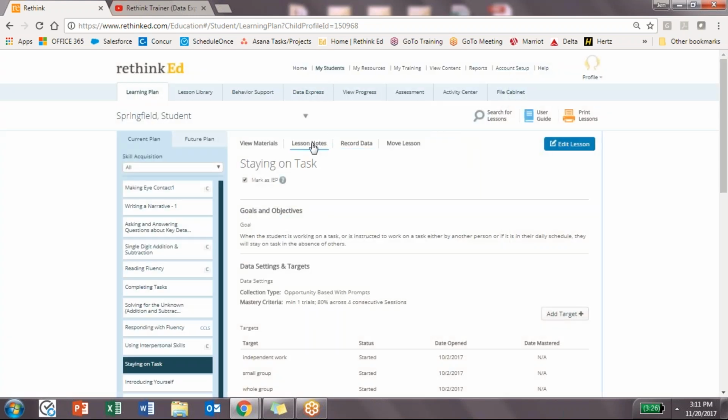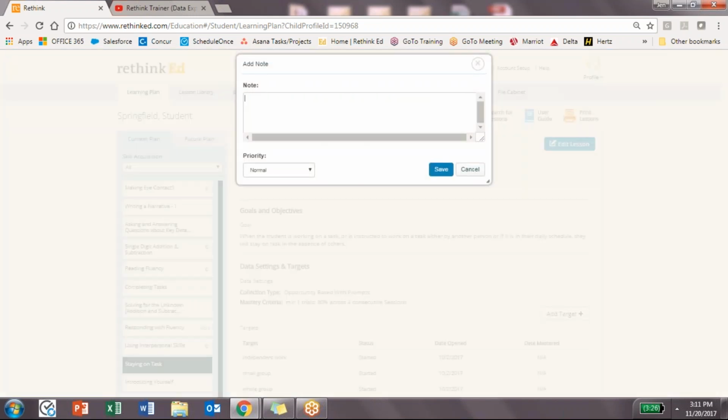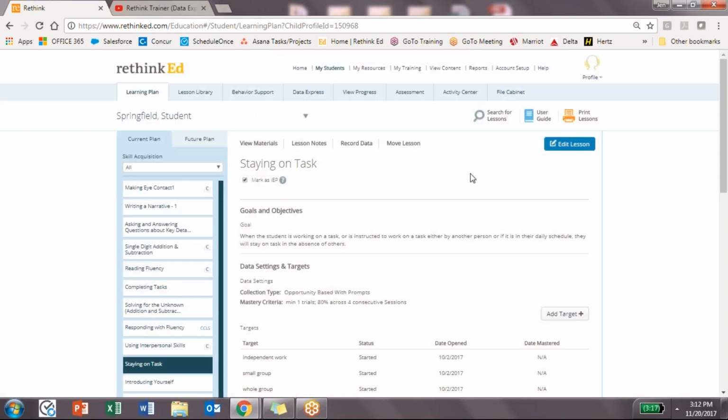You can also come in here and add lesson notes, typing in a specific note about what's going on with that lesson or that goal. So you can type your text in here and then also communicate whether this is a normal or a priority note. It helps all of us, paras, teachers, related service providers, principals, etc., to be able to record all of this information for each of the goals or each of the lessons for our students. That's a function and a feature here that you can hit save with as well.